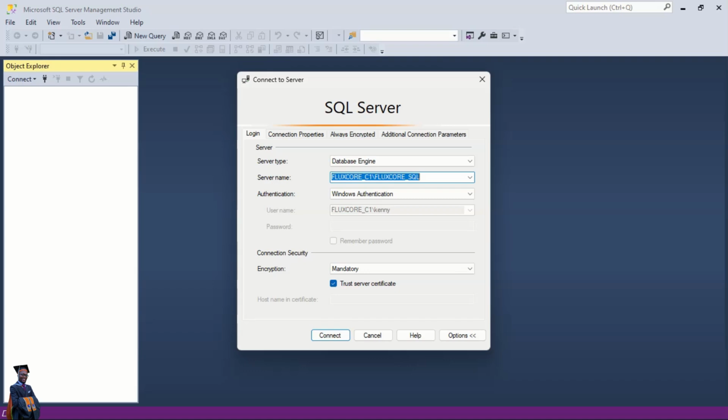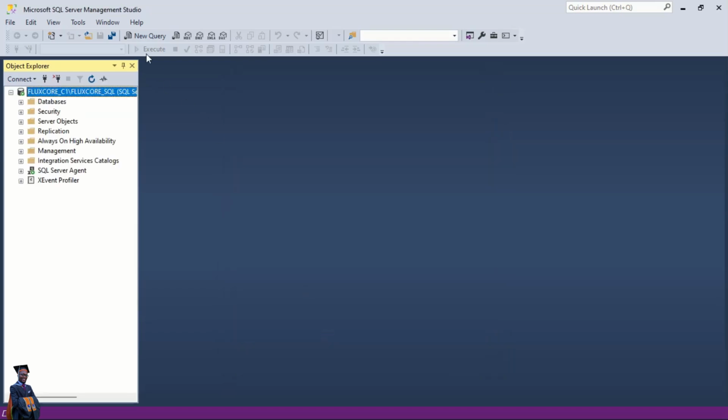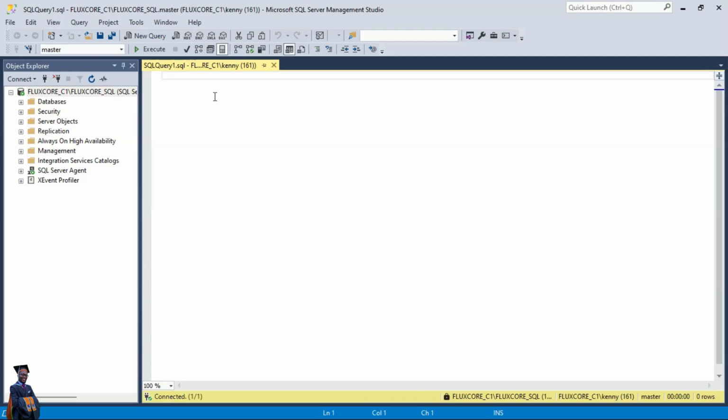So, we are going to log into our database, open a new query editor, and change our working database.